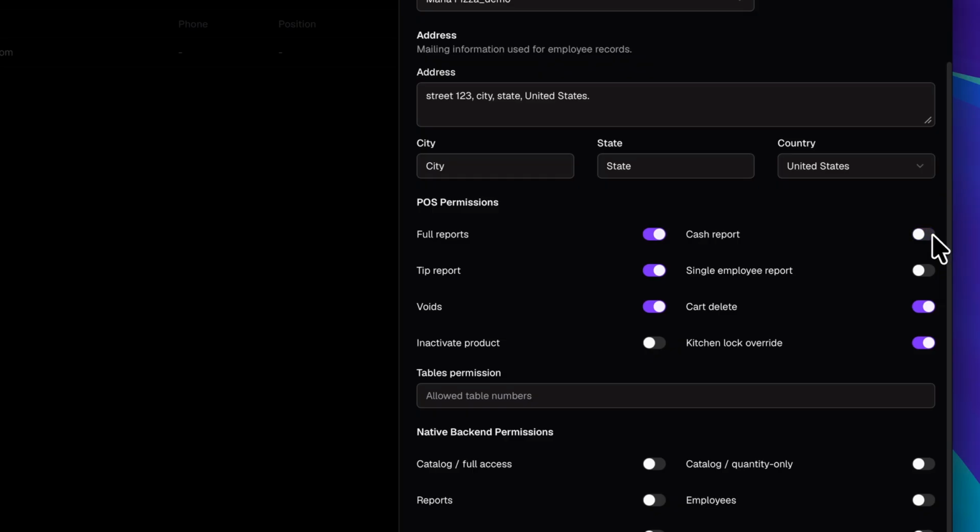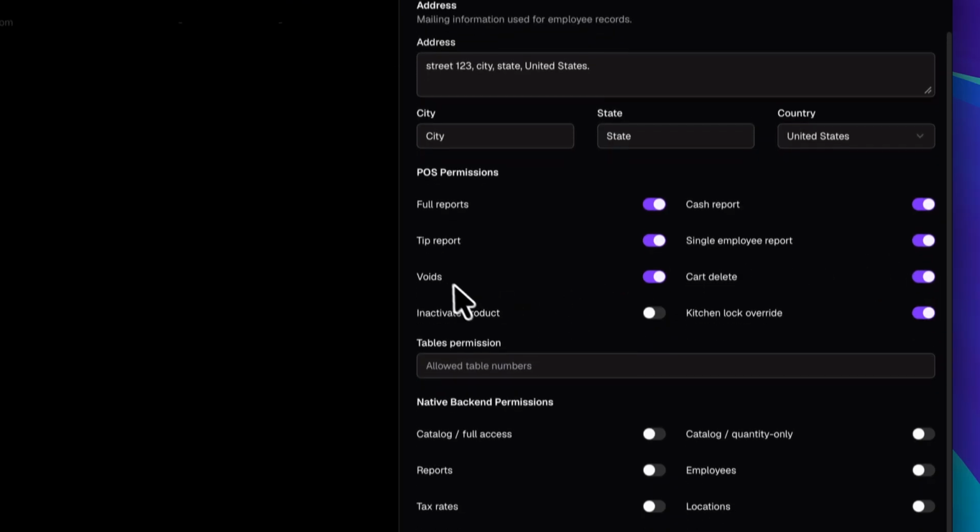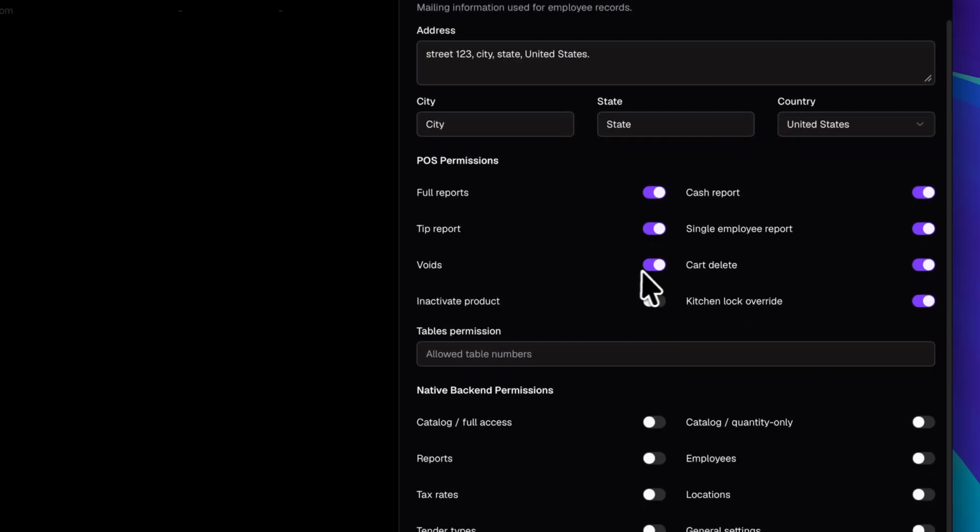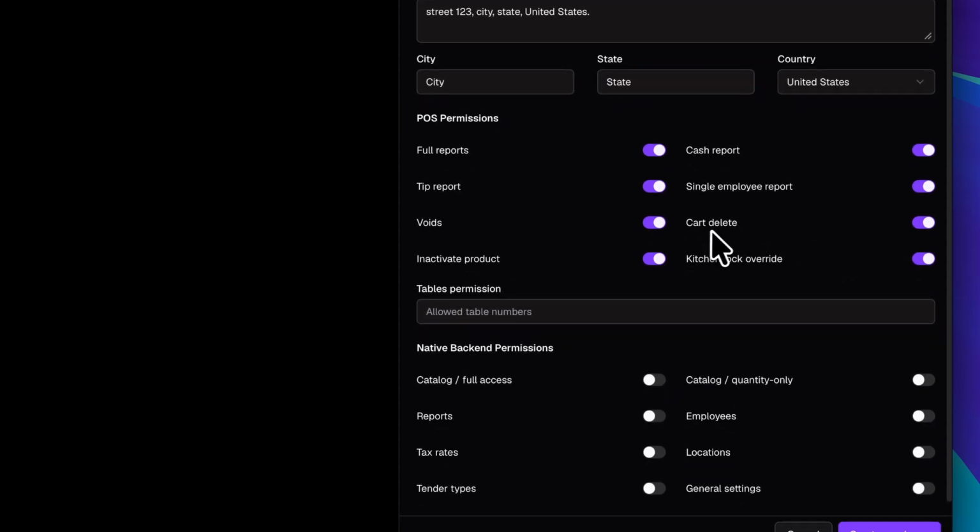Cash Report grants access to cash handling summaries. Single Employee Report allows an employee to view their individual sales and activity report. Voids permits voiding transactions or items after they have been processed. Inactivate Product allows removal of a product from active selling status at the POS.